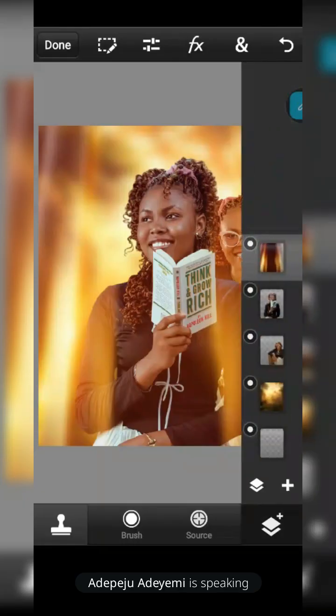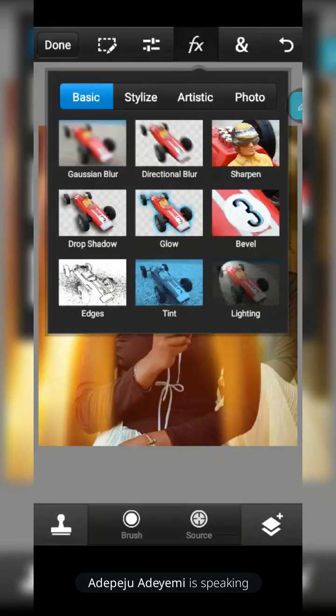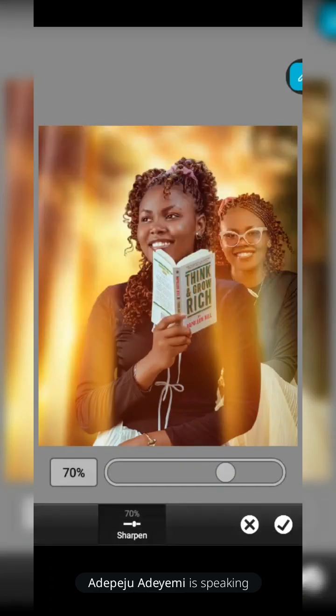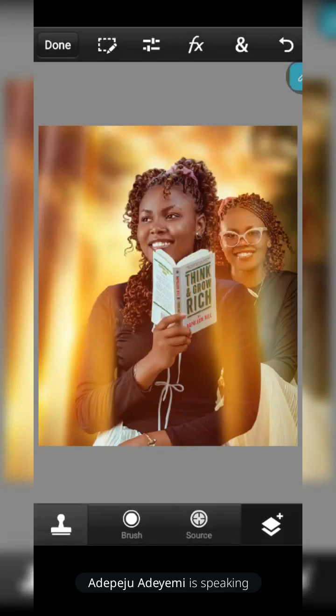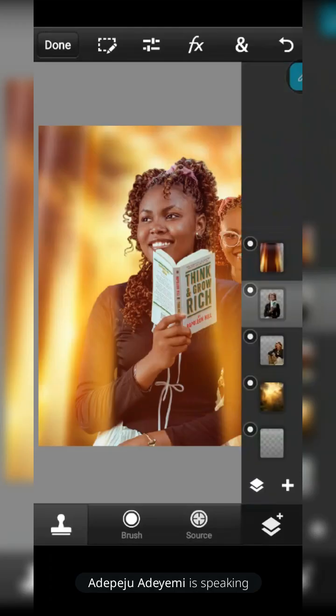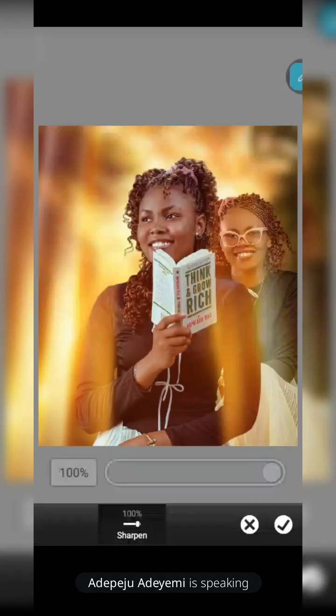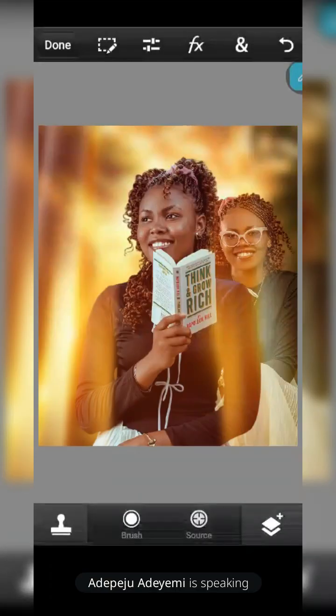Now, there's something I also did here to make the image sharp. You can also use the FX. You see, sharpen the image. You can do that. Then this also, see, make it sharp. Then every other thing.